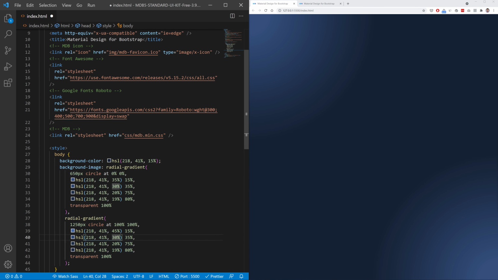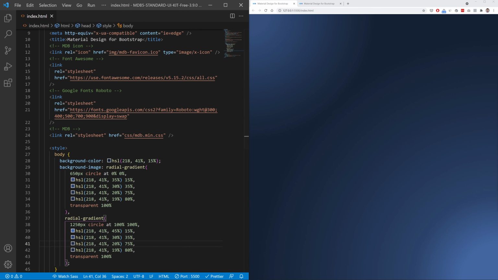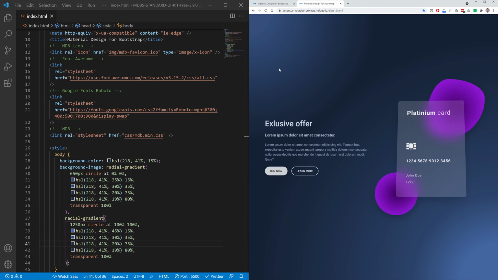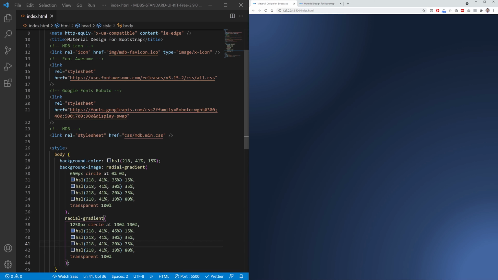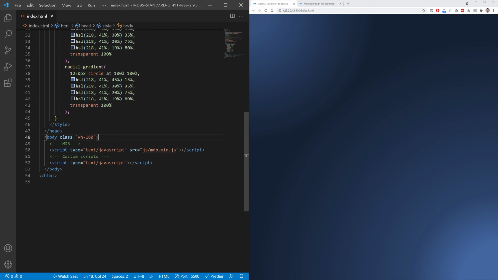45 here, 2090, alright. 15, it should be fine. Perfect. As you can see here, the layout is divided into 2 parts. So we need to create a Bootstrap grid with 2 columns inside.